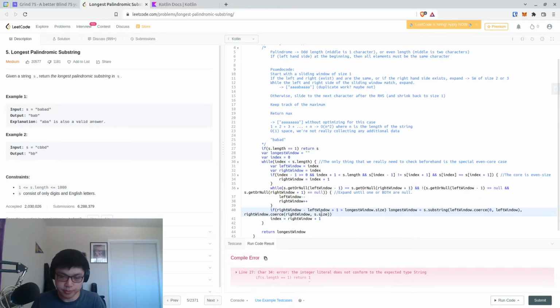Because that's the maximum. So on the left window, we coerce it to be between the minimum of, or at max, let's see. At the minimum, it must be 0. At the maximum, it must be left window. And this is just to make sure that we're not dealing with any crazy values. And then the right window, we coerce it to be at the maximum of the s.size. I hope that works.